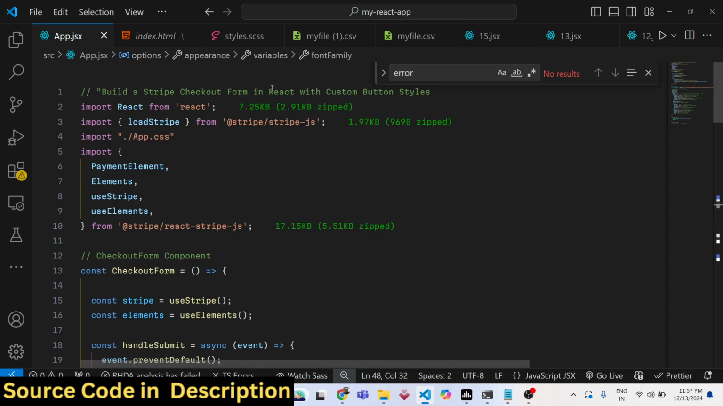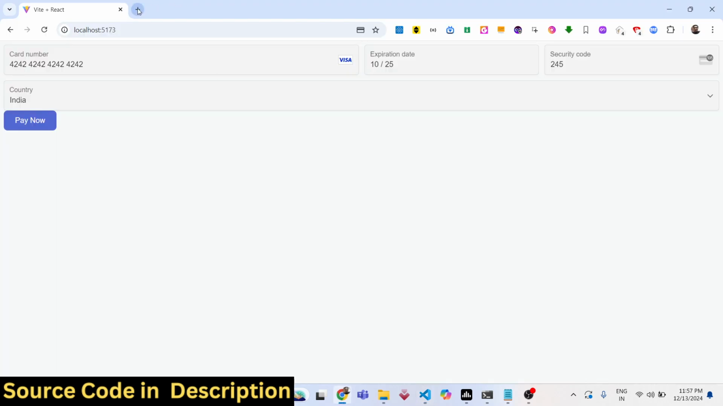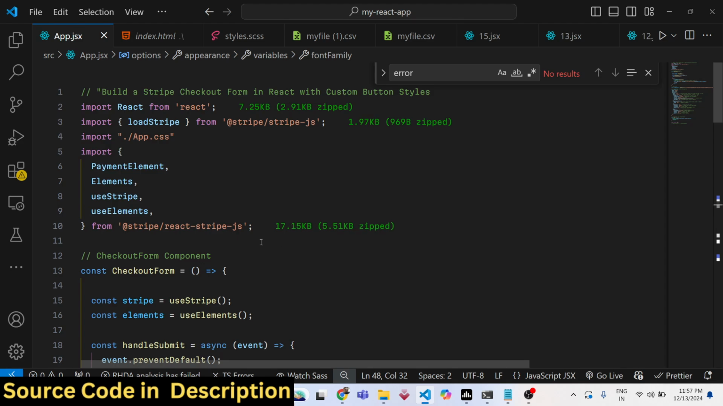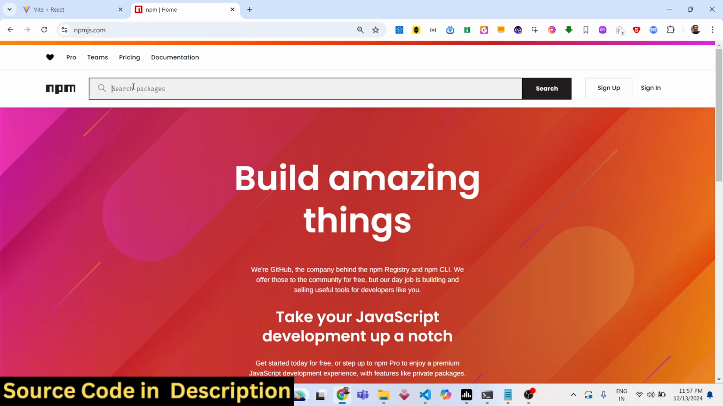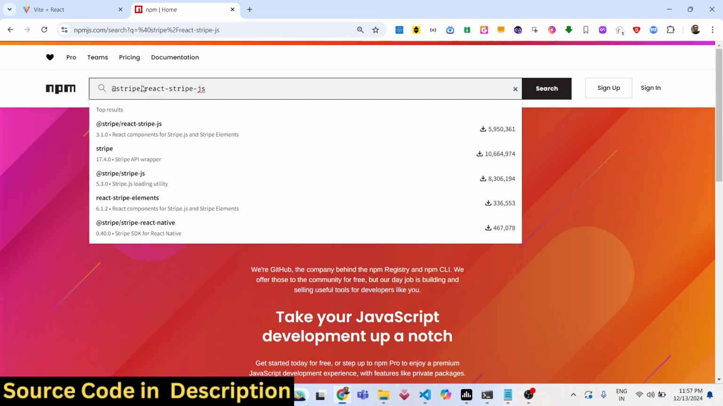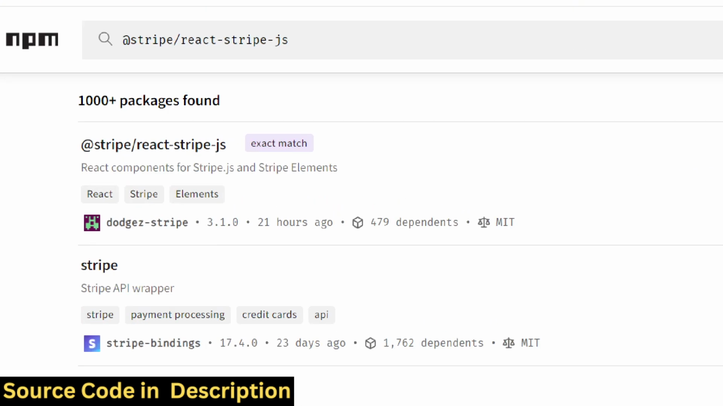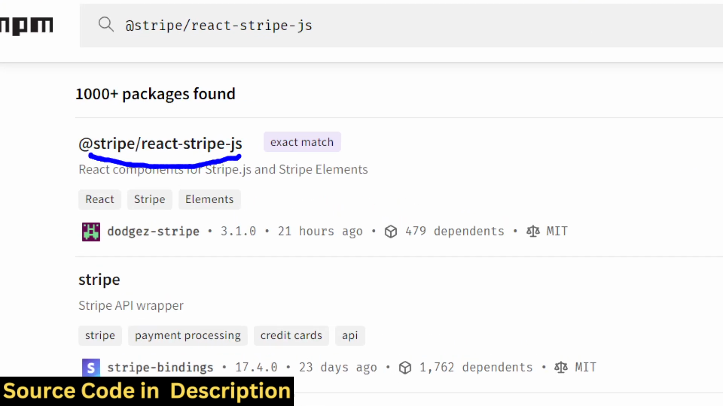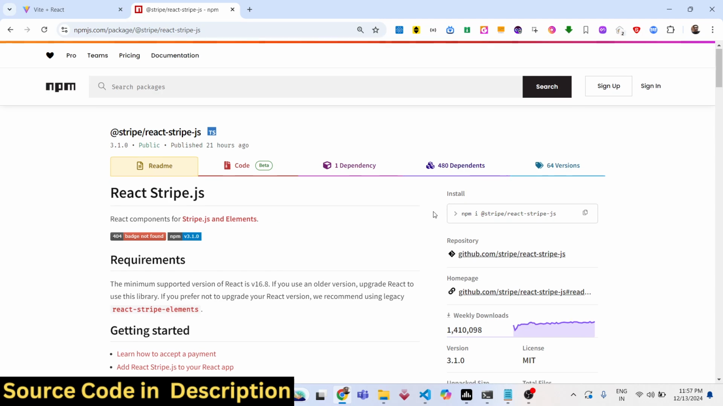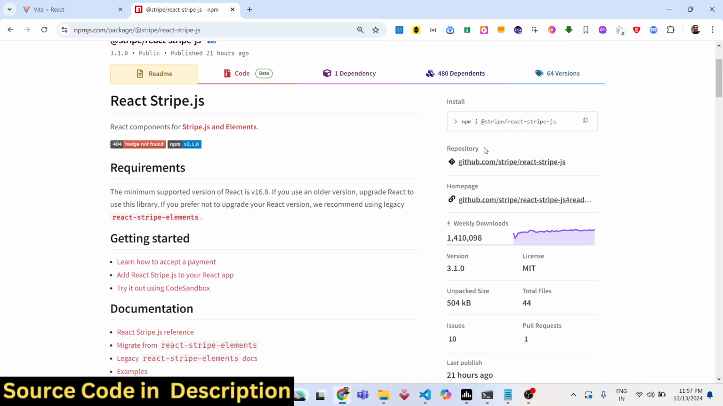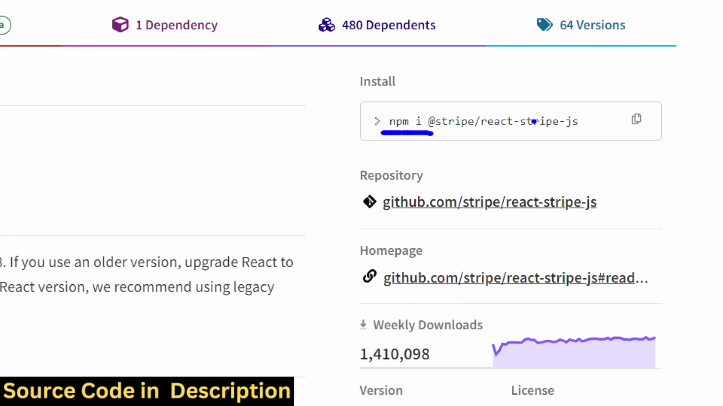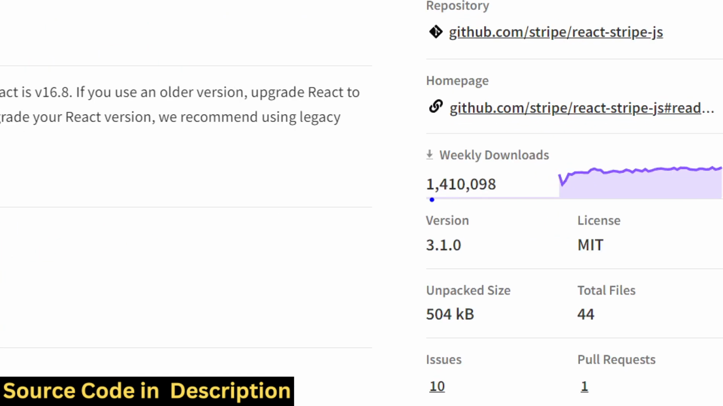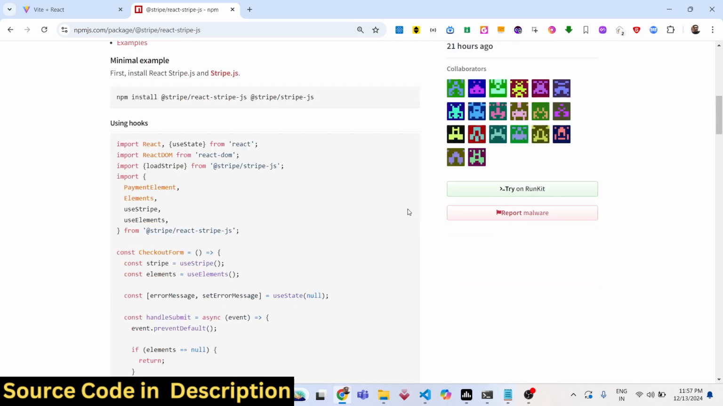So Stripe does offer these two modules. If you just search on npmjs.com, specifically for React.js, this module is present. It is actually using the Stripe elements UI to design the Stripe checkout forms. This is the module, React component for Stripe.js and Stripe elements. I've already installed it. It has almost got 1 billion weekly downloads.